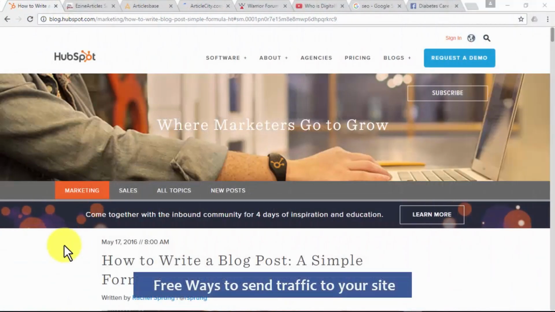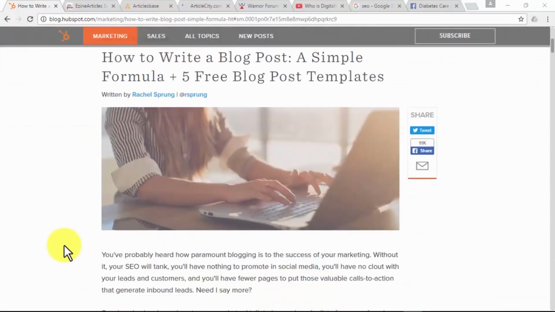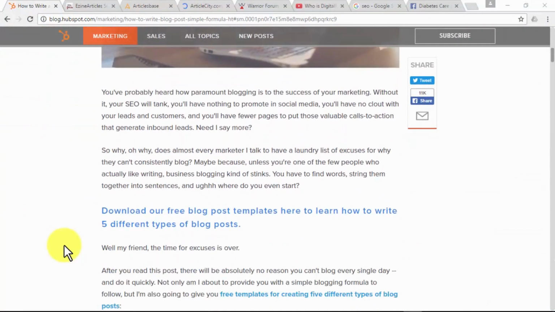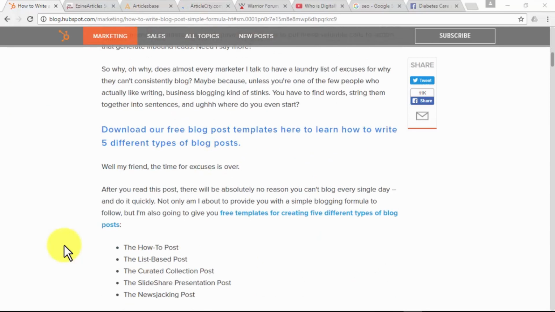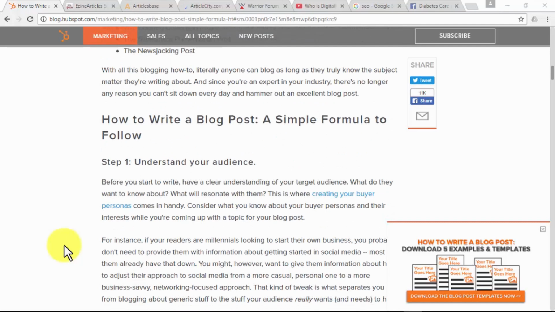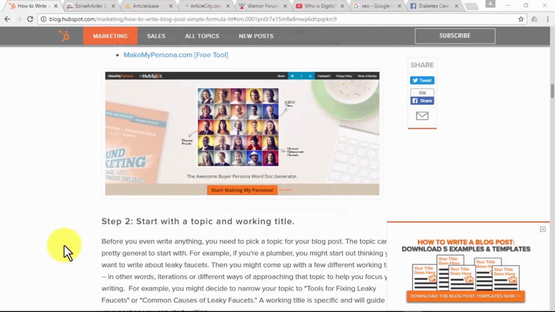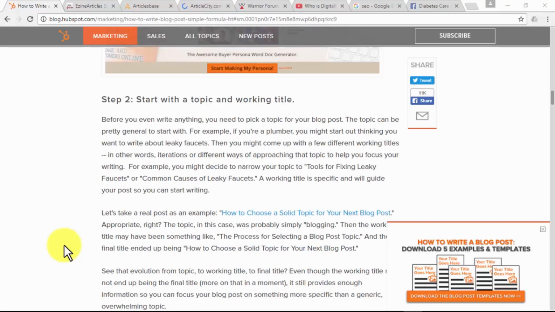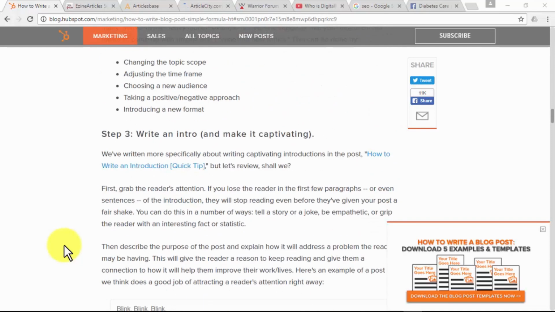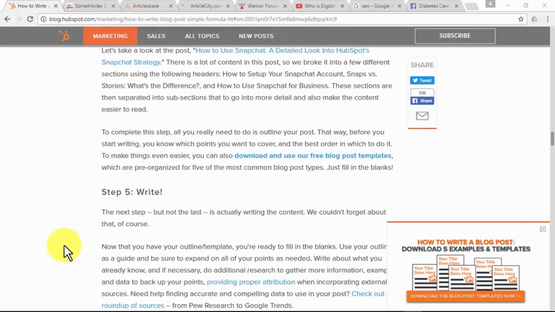Some free ways to send traffic to your site. Article posting. Any type of website needs this. Even if you're an online store, you can post articles with quality content that visitors will consider relevant. For example, HubSpot.com is a marketing software that you can download, but you can also get tips by searching its helpful tips pages. Here's the link. You need a relevant title for your post.